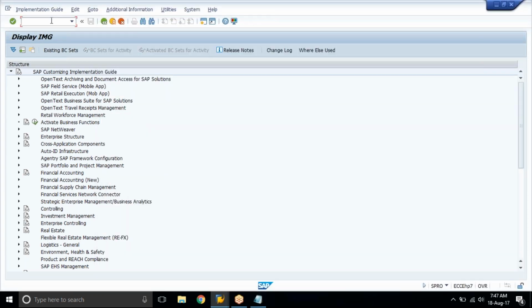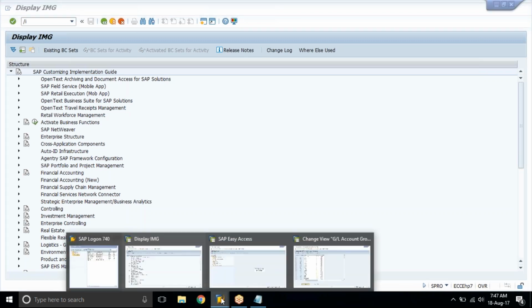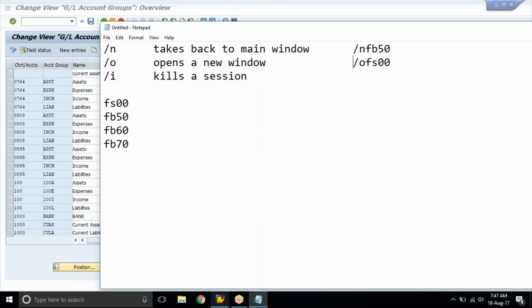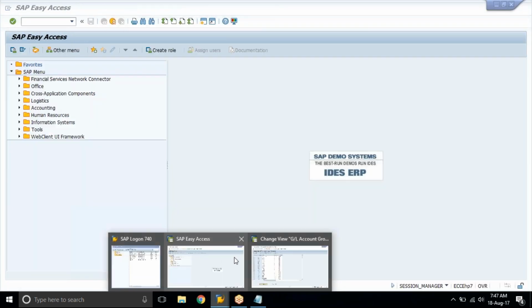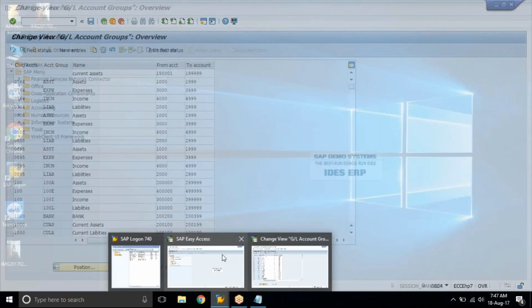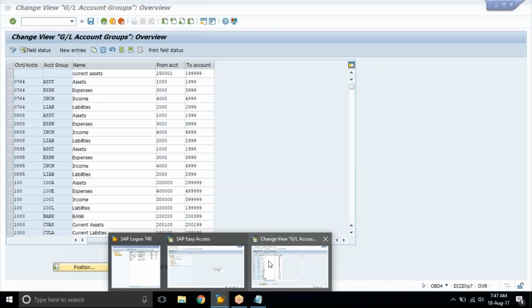What does /I do? I'm trying this in this window. Before entering, I will count the windows. We have three, right? Put /I and hit enter. Now go and see what happened. The session is removed, basically. Exactly, that's what it does.